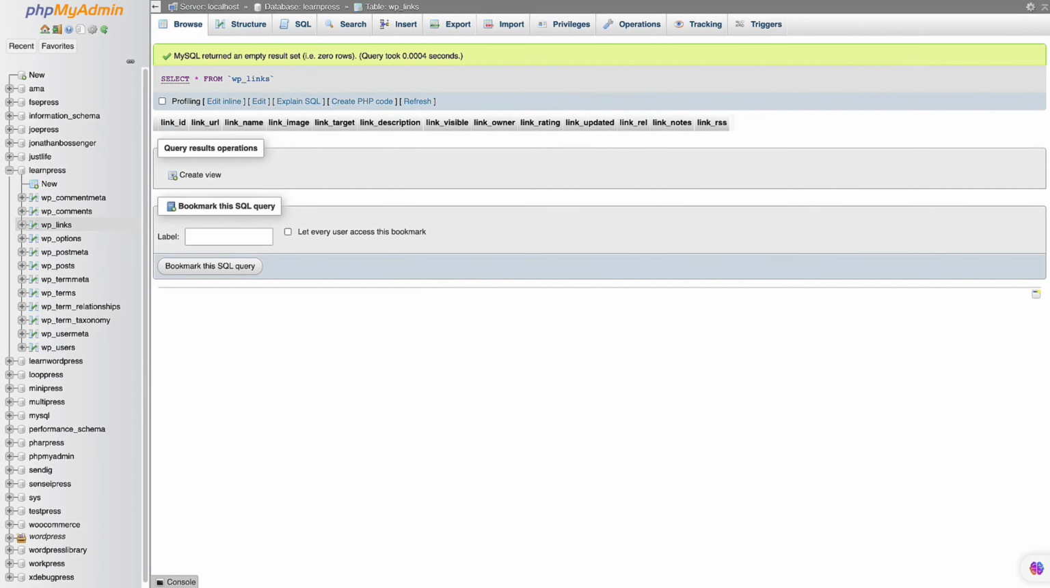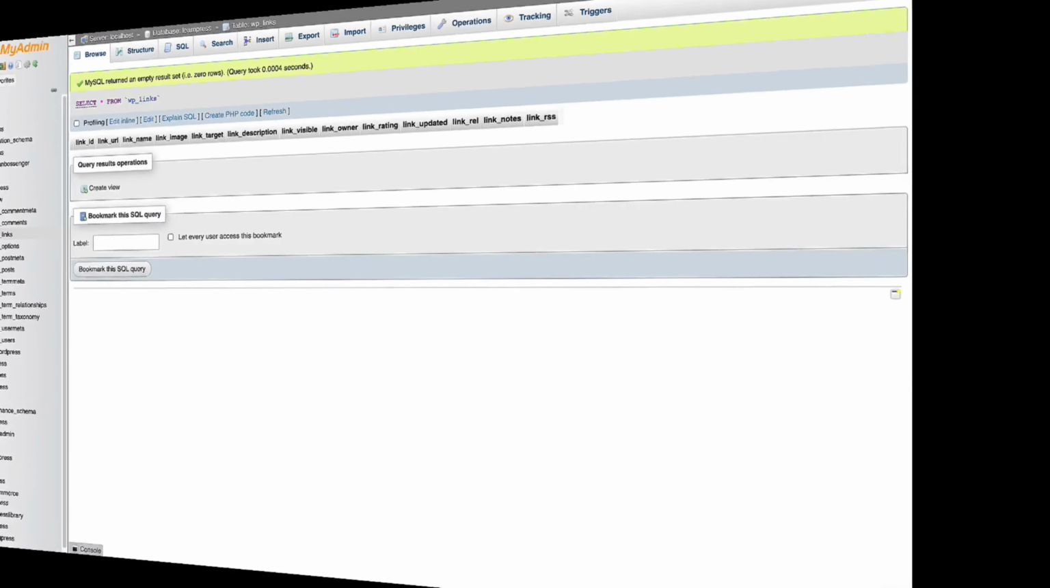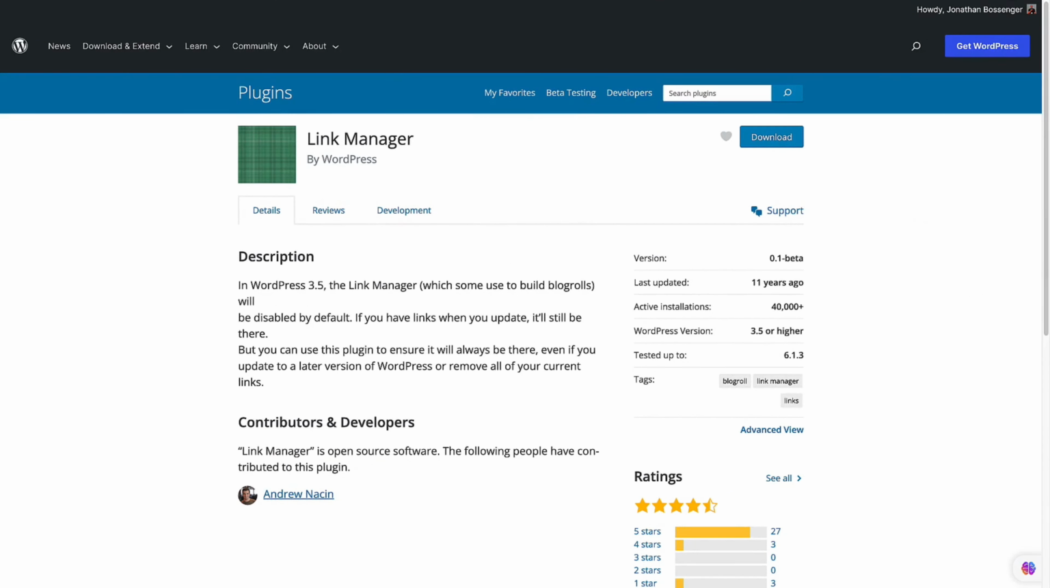The wp_links table stores information about your website's links. Each row in the wp_links table represents a single link. Links was a feature that was removed from WordPress in version 3.5. However, the wp_links table is still included in the WordPress database for backwards compatibility. And it is still possible to add links to your website using the Link Manager plugin.